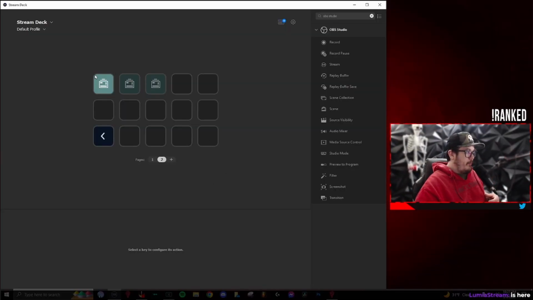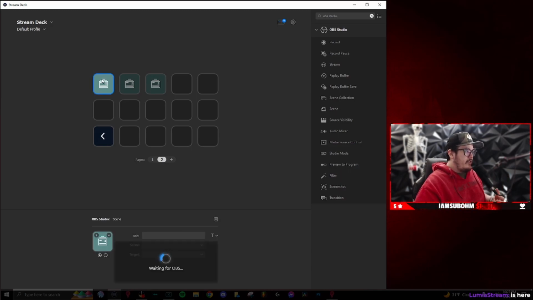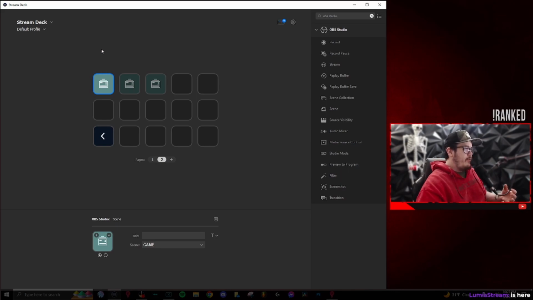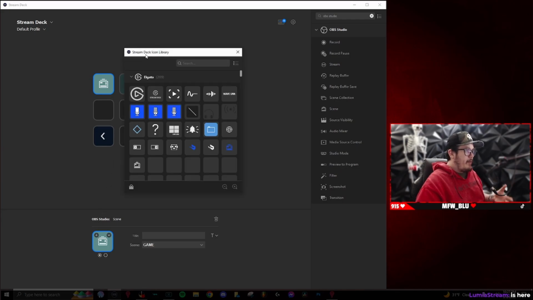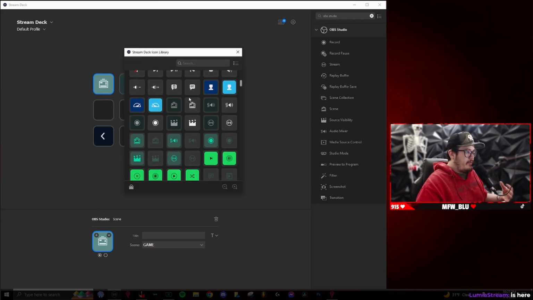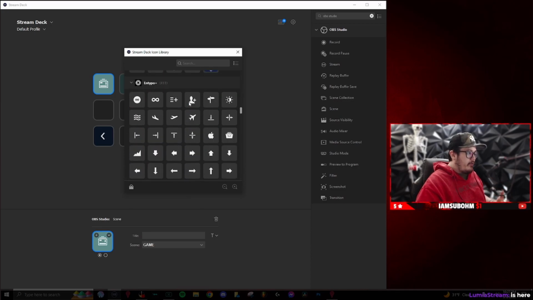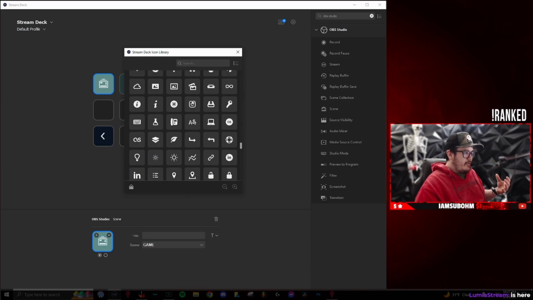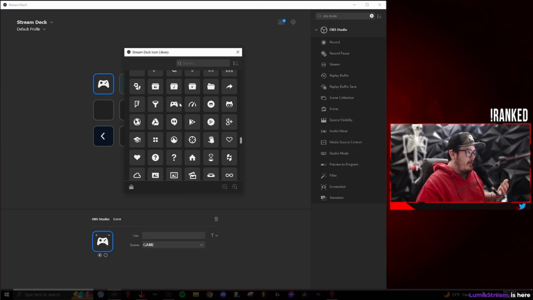From here, it's kind of hard to tell the difference between the three because they're all identical. So in order to change the icons, if you're not good with Photoshop, or if you don't have access to Photoshop, a cool feature that Elgato has for the Stream Deck is if you select the icon right here, go all the way down at the very bottom, you'll see this plus button. There's going to be a Stream Deck icon library with hundreds of different icons you can use for your Stream Deck.